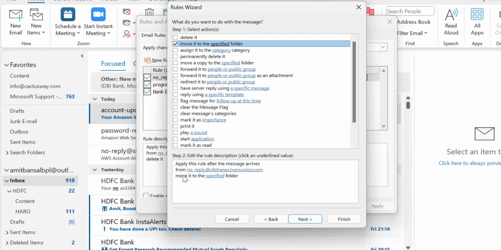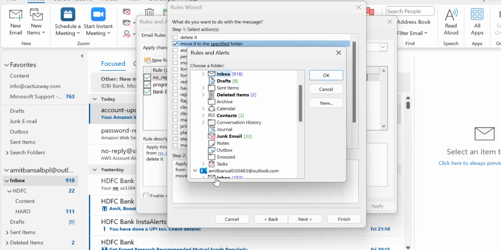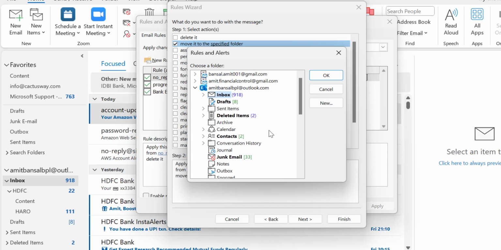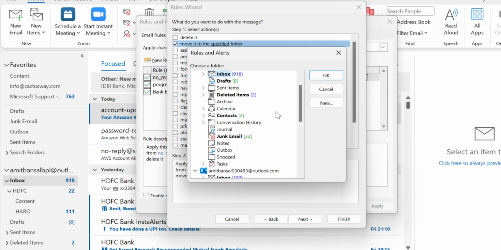When I select this, you will see deleted is removed or replaced by this option, move it to a specified folder. But here you have to give some additional input to Microsoft Outlook, which is a specified folder. So when I hit the specified hyperlink, that will again take me to the Rules and Alerts dialog box. Here I have to select the folder in which I want my emails to be transferred. So currently I have a couple of folders here and I have to select any one of them.